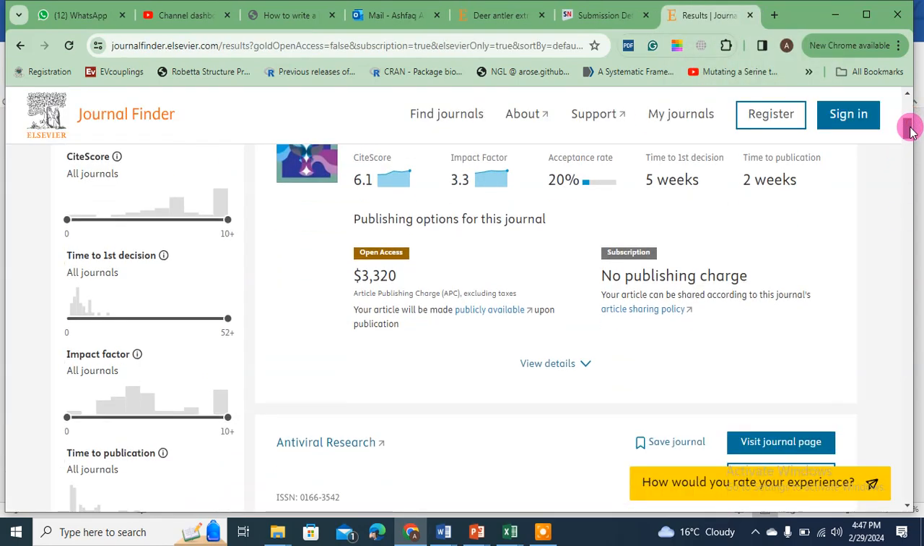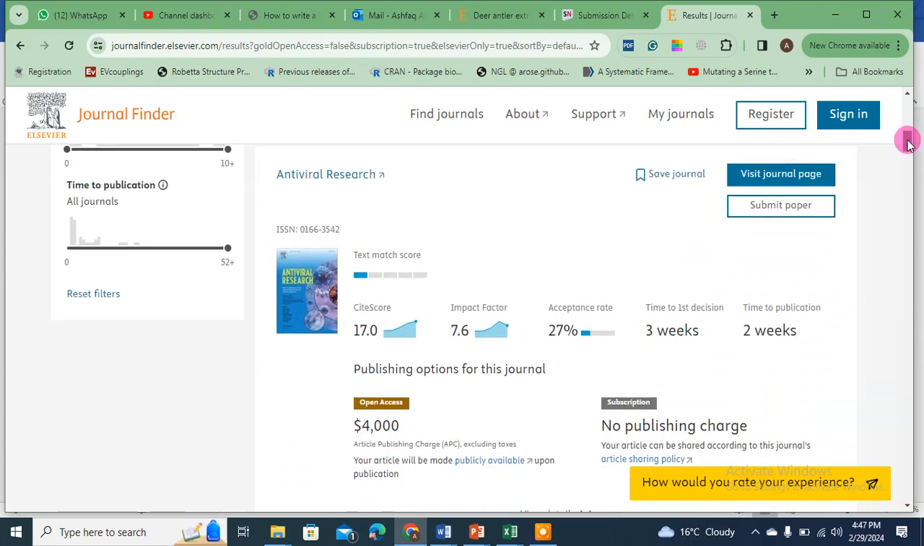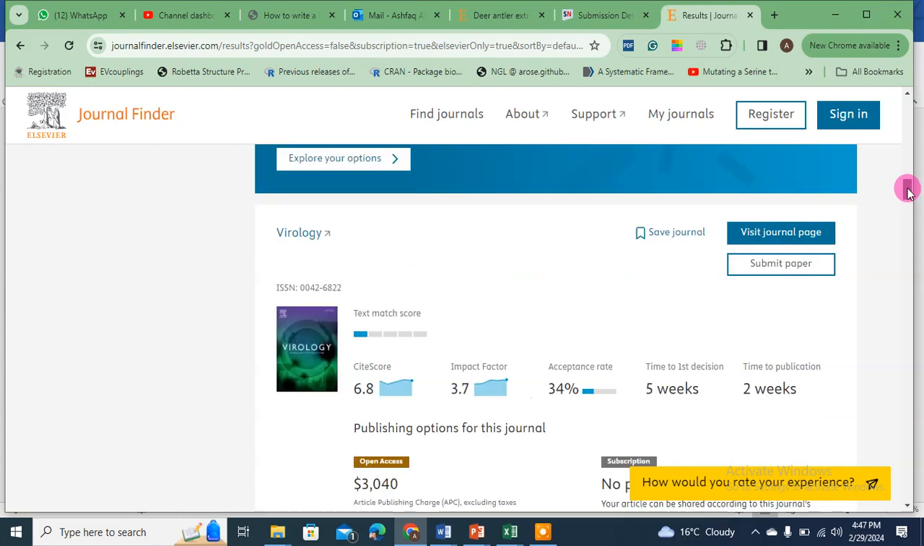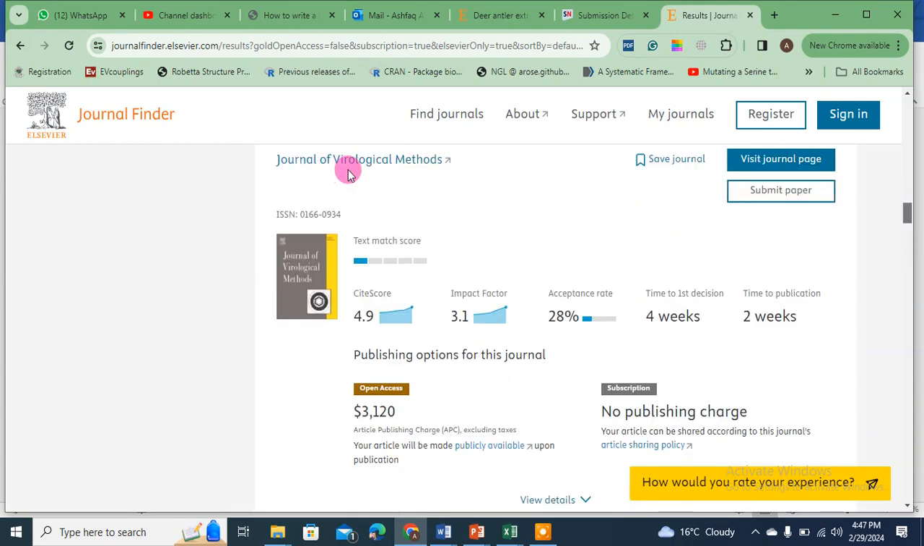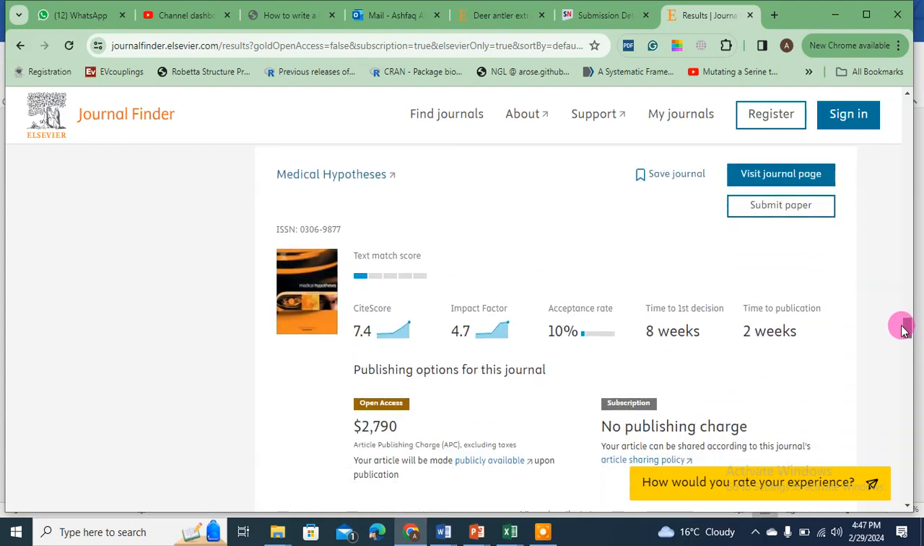Now if you want some more detail of this journal, click here. For example, if you don't like that one, the second journal is Antiviral Research, the third is Journal of Clinical Virology, the fourth is Virology, and the fifth is Journal of Virological Methods. For each and every one, you receive the publication time, the decision time, the acceptance rate, the impact factor, and the citation score. From here you can decide which one perfectly matches your paper and your interest.